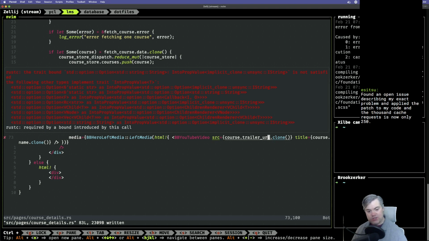You found an open issue describing your exact problem and applied the patch to your code, and the 1,000 cache requests is now only 250. That is always nice when you can find like a pre-built thing. You just update it or whatever, and then bam. That is nice.